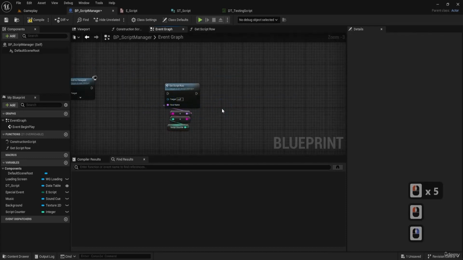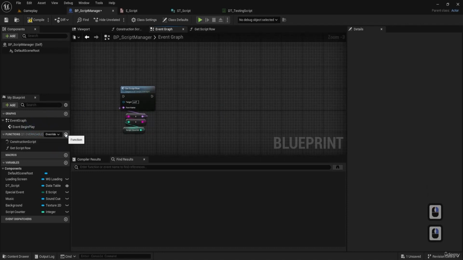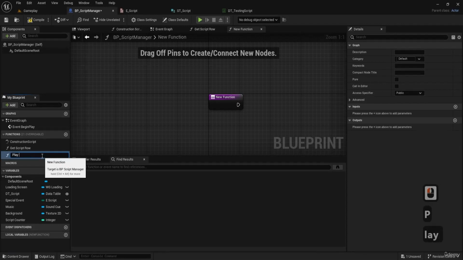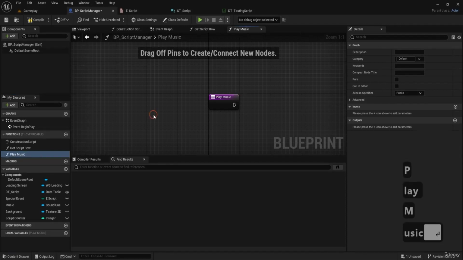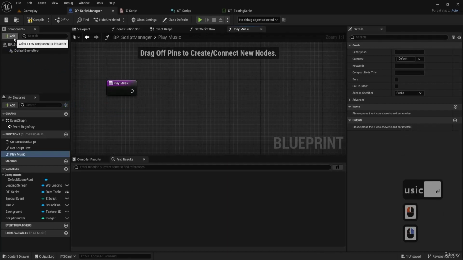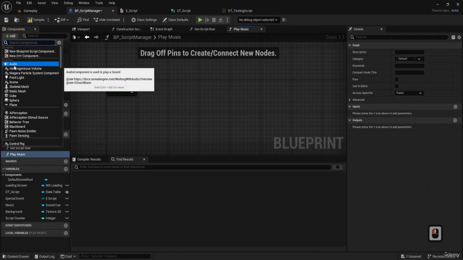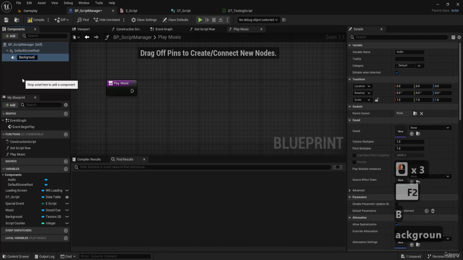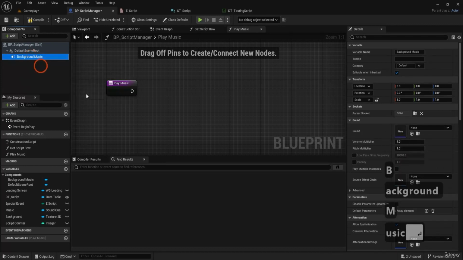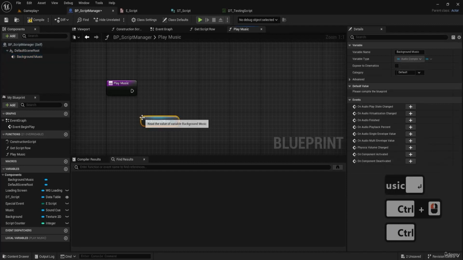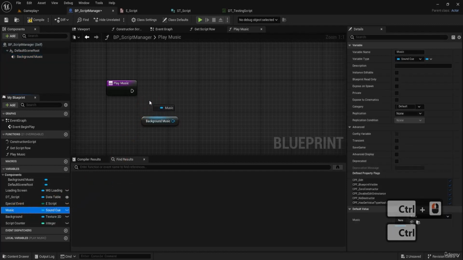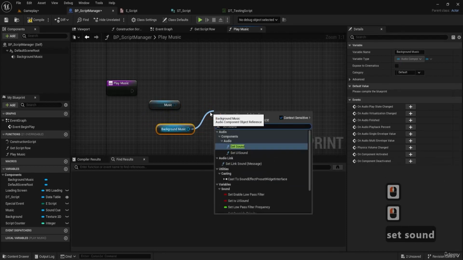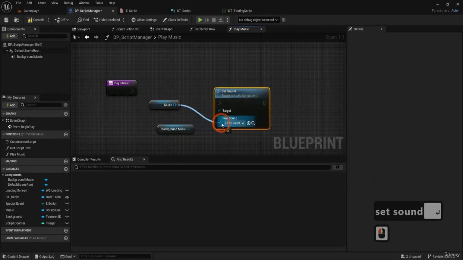Now let's create another function. I'm gonna just create it from the beginning and call it music. Now for music, we're gonna add a new component on the blueprint. We're gonna add an audio component. Call it background music. I'm gonna drag and drop it. And I'm gonna bring the music variable we just created also. And set sound on background music and connect this here.